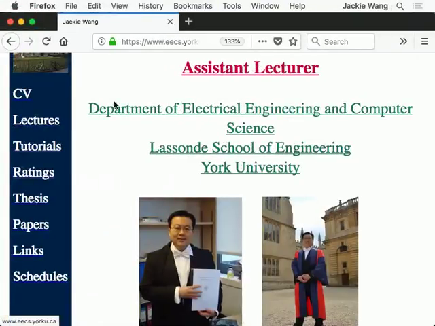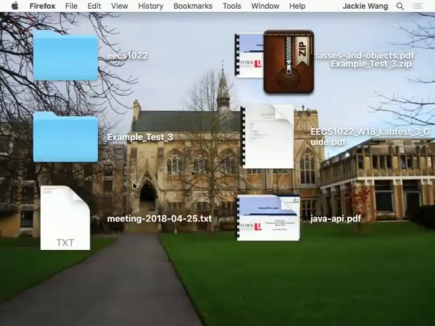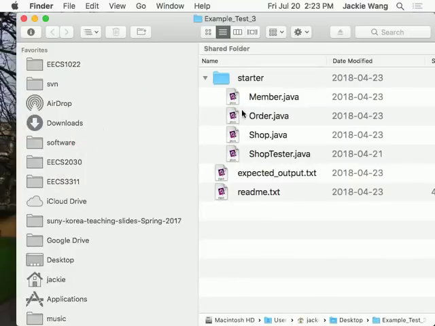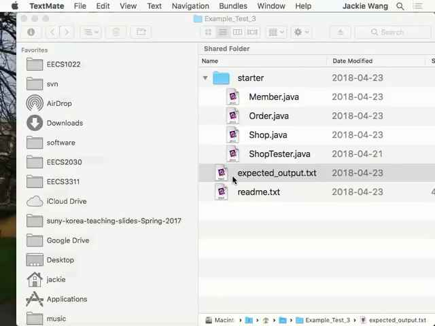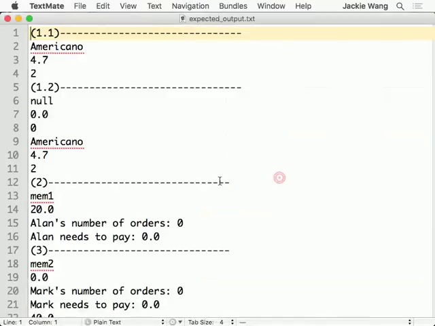For example, in the case of the example test 3, let me just open that. If you go inside the folder over here, you will see there's something called expected output. Let's just have a quick look at how it looks. Something like that, right? Different portions over there, okay? Remember, we also get something called expected output. That's given to you.